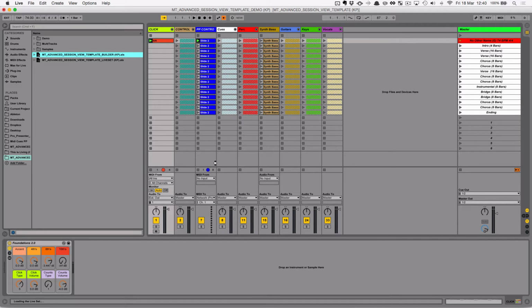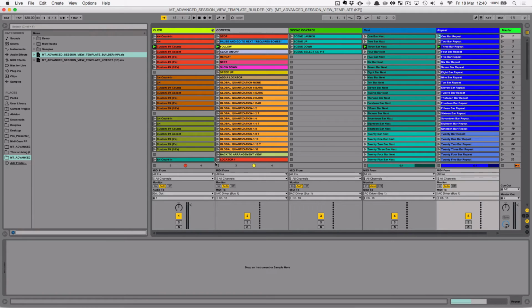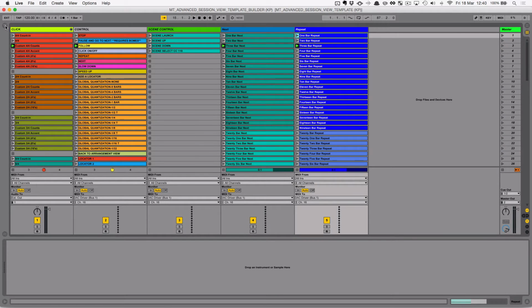Now, the Builder template is a template that houses all of the MIDI controls and MIDI clips that you're going to need to make this work. If you're not an advanced Ableton user and programmer, you'll probably never have to open this template. But this is where you would if you wanted to add things. But you will be drawing from this template a lot.